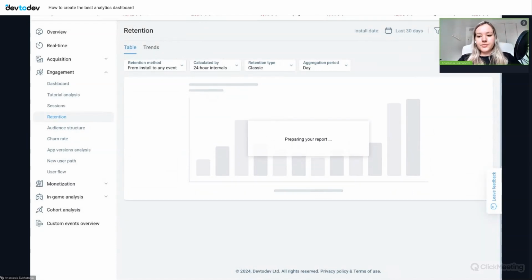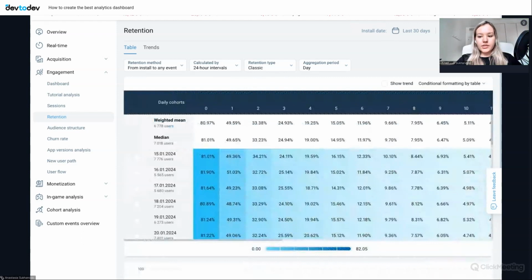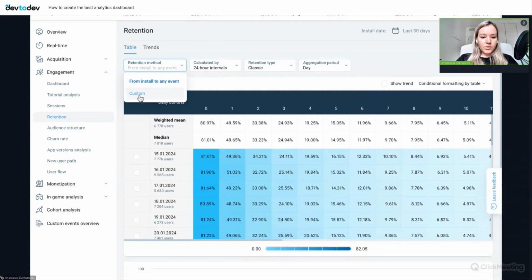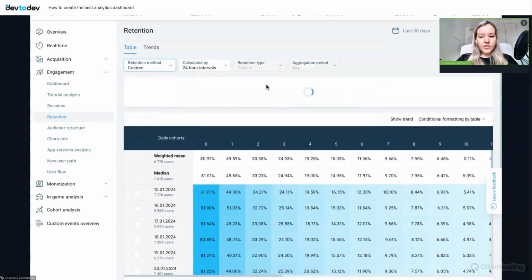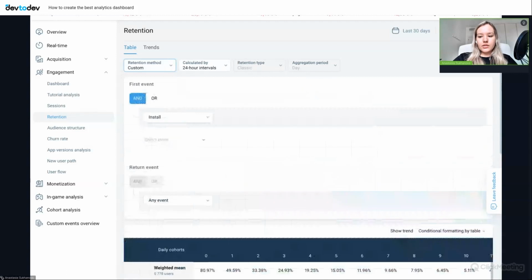You can build a standard retention report calculated from the install to any other event and add it to the dashboard. And additionally, you can add a custom retention report, for example, from install to any event you choose. We can try to do this. We need to click on the custom retention and let's try to see retention from install to opening the in-game store.